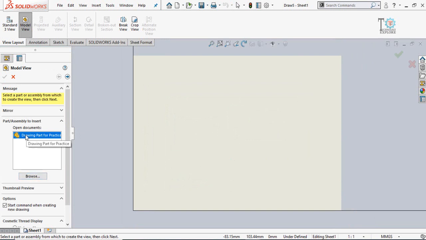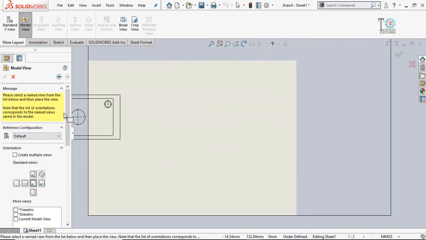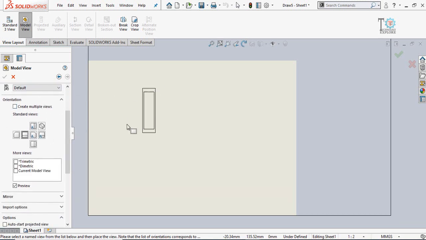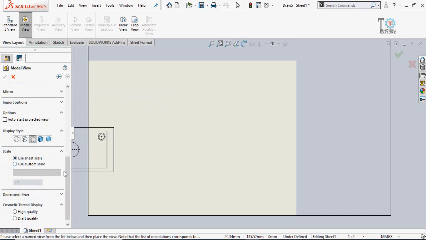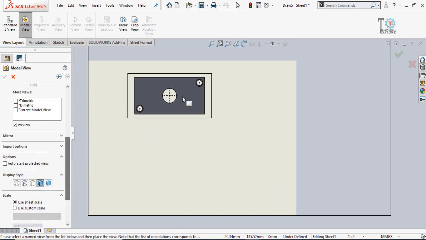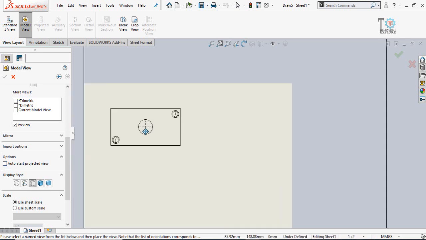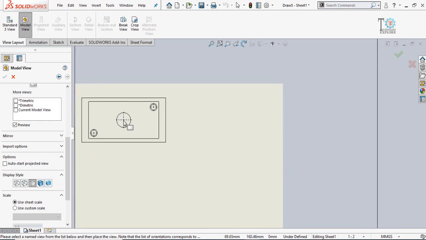So I want to make the drawing of this part. Double click on this part and then in the left side you can see these options. This is the view orientation, like whatever you want to select. Again scroll down and this is the scale and this is the display style. So at this time my auto start projected view option is unchecked. So when I drop or place this view, the projected views will not automatically be generated.